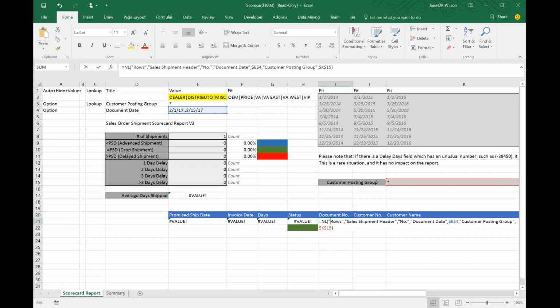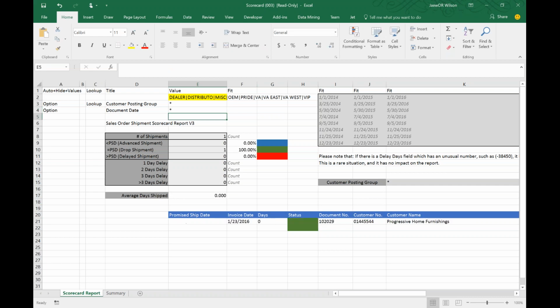All right, and now what do I have? I'm going to put this cell reference to my options where it should be. So make a list of all sales shipment headers where the document date is, and I'm just going to put in a star for document date just because, again, fake NAV, limited data set.